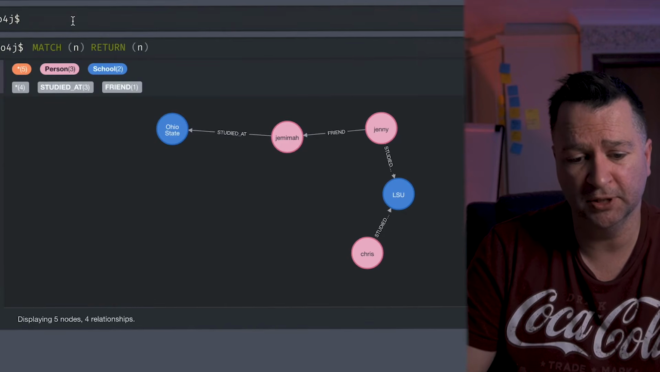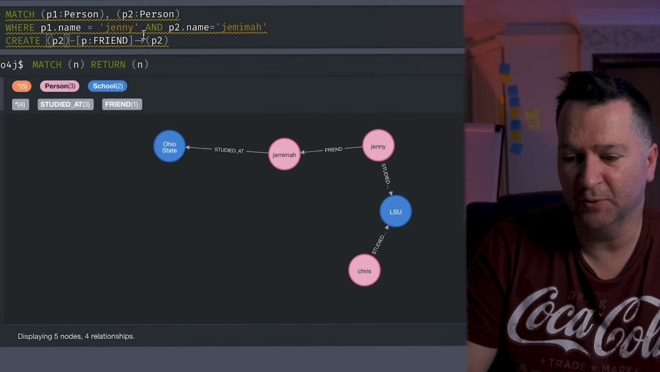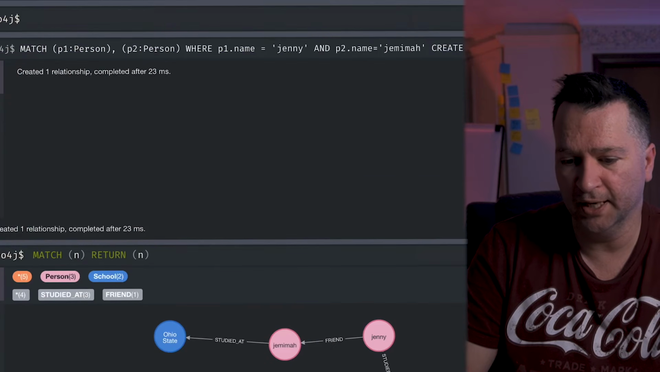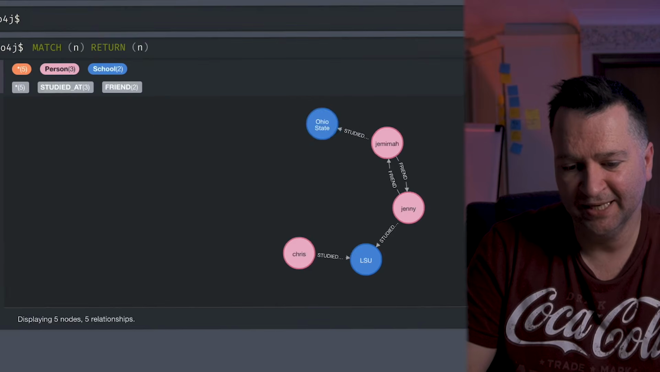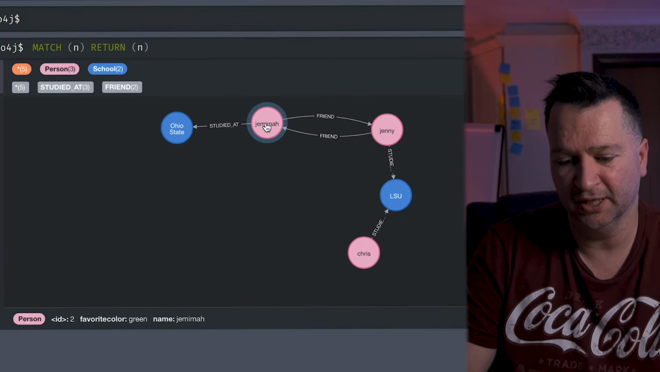So I am just going to modify that slightly. We'll do P2 to P1, and then we can have sort of a bidirectional thing. And then if we run that, there we go. That's nicer, isn't it? Jemima and Jenny are friends with each other, and I like that.